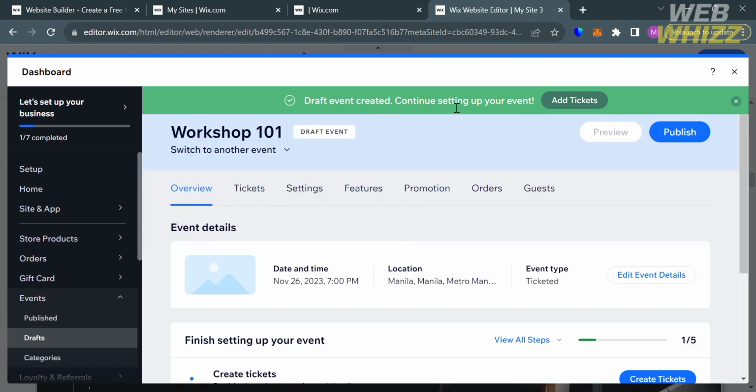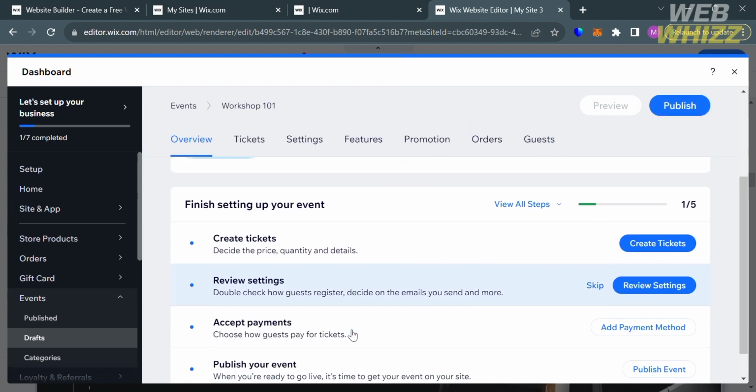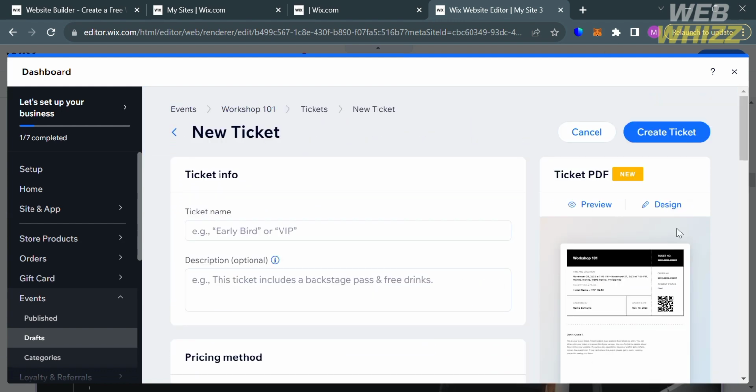And after that, the next thing that you need to do is to add the tickets. And to do that, below, just click the Create Tickets button. And upon clicking on it, you will be directed in here. And below here, all you need to do is to fill out all of the required information, such as the ticket name and the description of your ticket, but that is only optional.